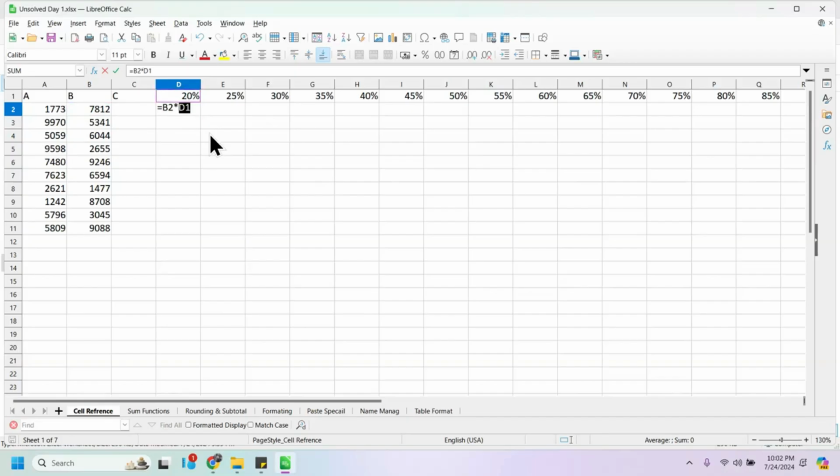Okay, enter. Plus enter, or just enter? Just enter. So press enter. Okay, now this is the 20% of 7812. So basically, multiply this by 20% to get this. Exactly. Now you can highlight this B column from 7812 to 9088.